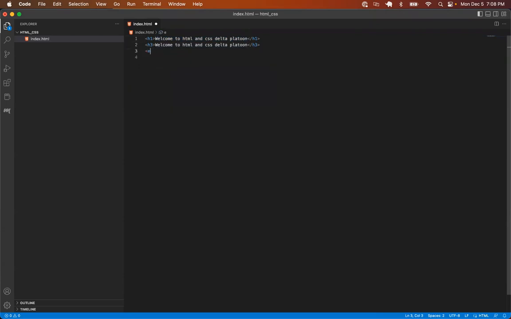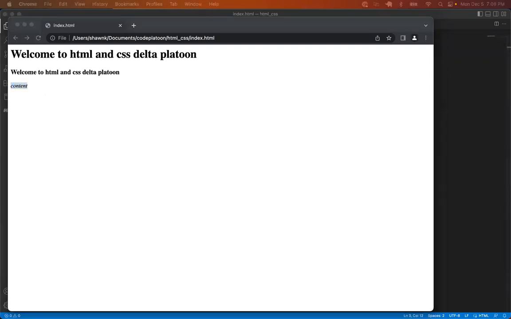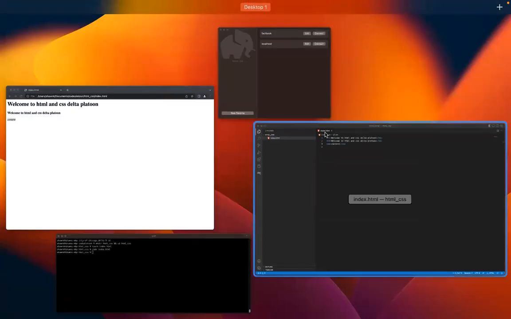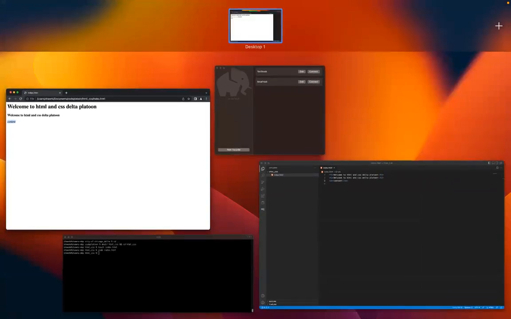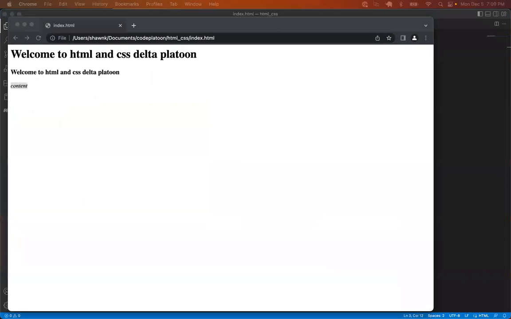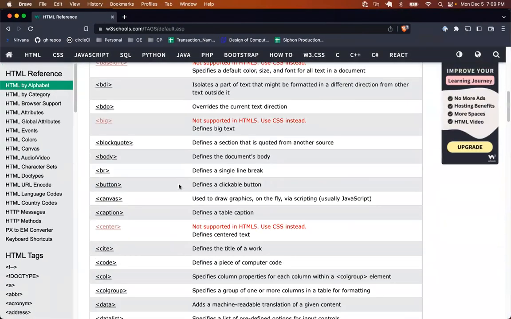So let's try this EM tag. Let's call this contents. Let's see what that does. So we get this in italics, content. And then let's see where my W3Schools list went. Did I overwrite it? I had that list of tags open. We can see what the EM tag does. It's short for element, I'm pretty sure.